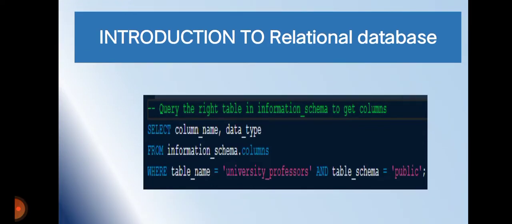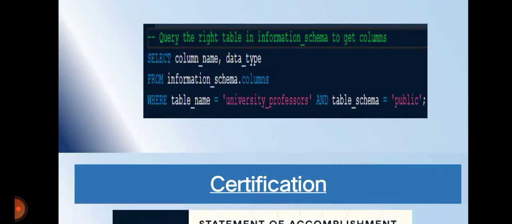So now we will query the right table in information schema to get columns. It's very easy. Firstly we will select column name, data type from information_schema.columns as we have discussed earlier, where table name is equal to university_professors and table schema is public, because the universities are public, so that's why the table schema will be public.